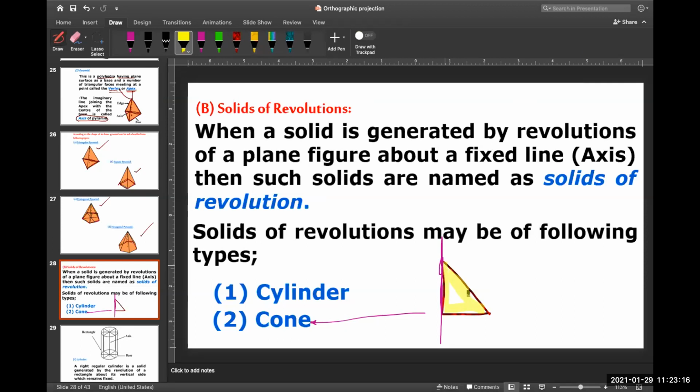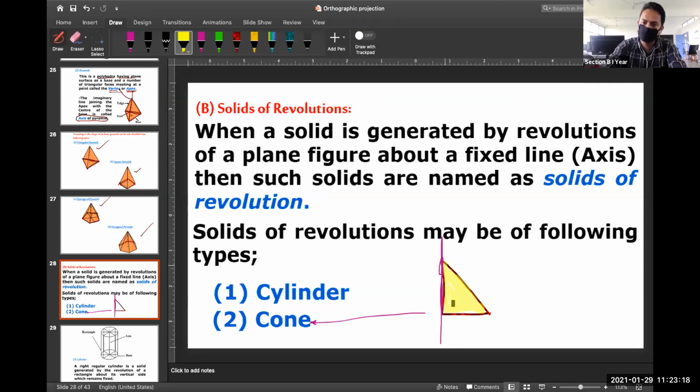Yes, cone. Similarly, suppose we have one rectangle. First, I will draw the axis line, and you have one rectangle. This is a rectangle. Let me give some yellow color.